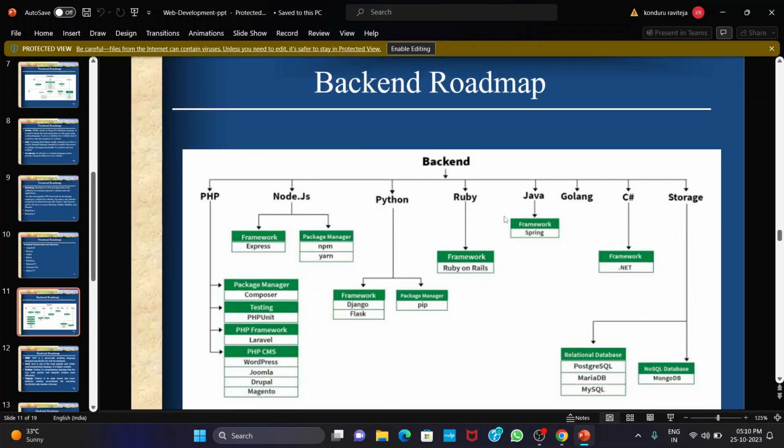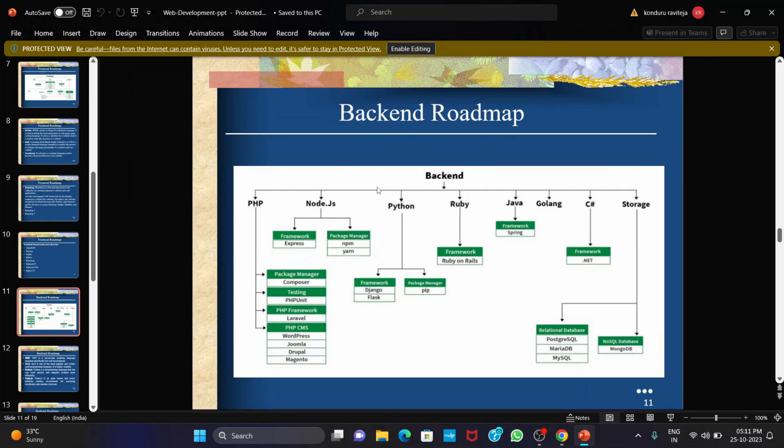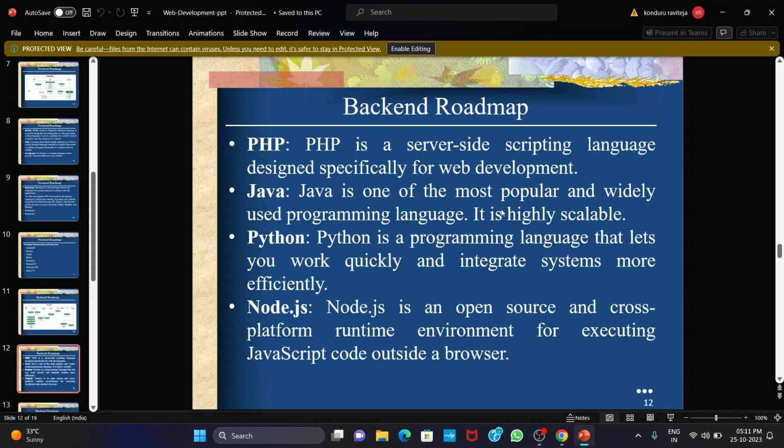And backend roadmap. Here the backend is going to, like, you already know, right? C, C++, Python, Java. These are all the things we are going to use to store the information of the user-given data. PHP is there and Node.js is there. Node.js means JavaScript. Python is there, Ruby is there, Java is there, Golang is there, C# is there, and storage. These are all the backend things we have to know. Whenever you want to learn the backend, you have to know at least a few of these. Then you will be able to know the backend.